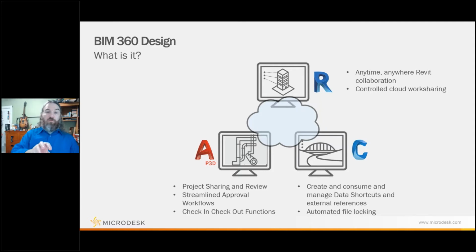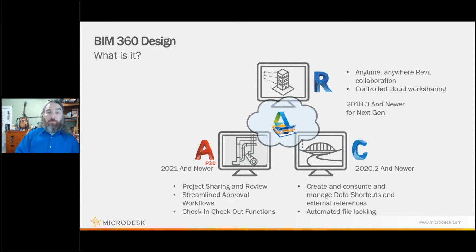Now, these are the three tools that currently are integrated with BIM 360 Design. Now, the version of this does matter a little bit, and all of these are taking advantage of the Autodesk desktop connector to ensure that you can share your files and have access to the content that other people are working on. So in the case of Revit, the next gen version of this is working with 2018.3 and newer. On Civil 3D, you're looking at 2020.2 and newer. And Plant 3D, this is working with the current year's release. So as time goes on, the newer versions will continue to work with BIM 360 Design.